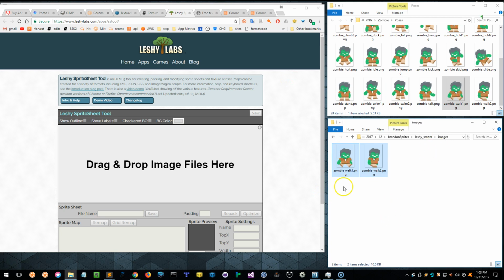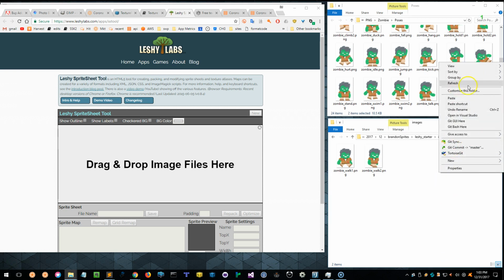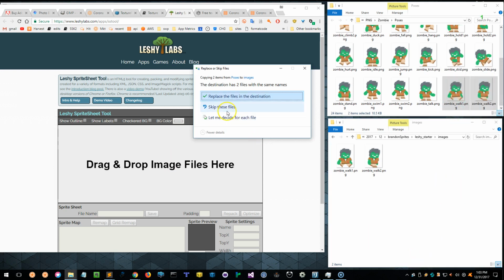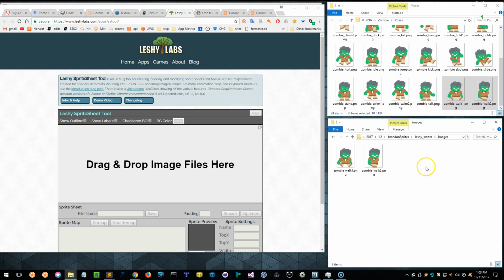So the starter is going to come with Zombie Walk 1 and 2 in it, but normally what you would do is you'd go to your asset pack and grab the assets you need, copy them, and then paste them in here. Now obviously I've already done that, so we'll skip it. So we're starting off, we've got 2 discrete images. Now if we hover our cursor over this, hopefully it works for me.